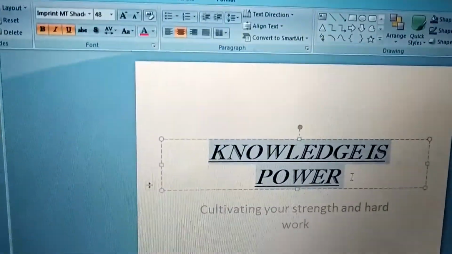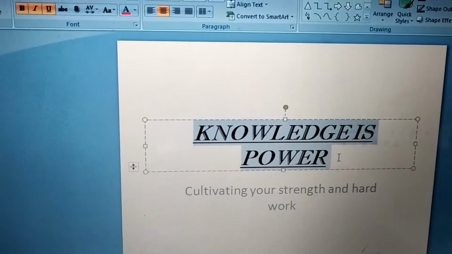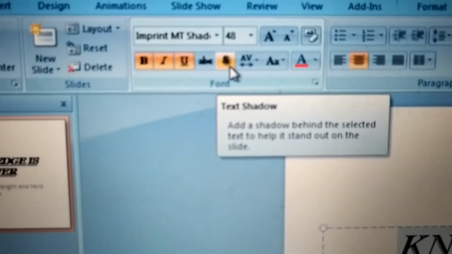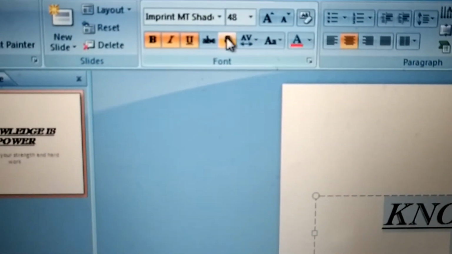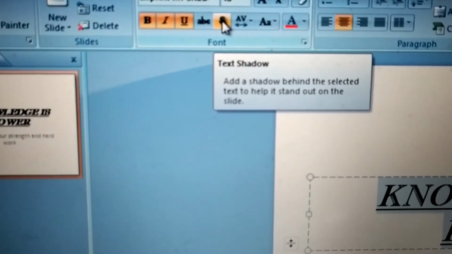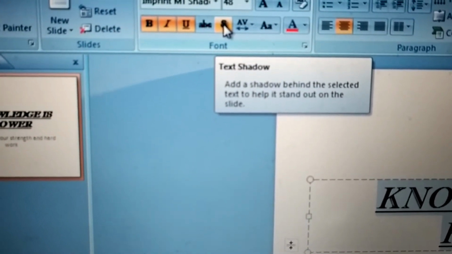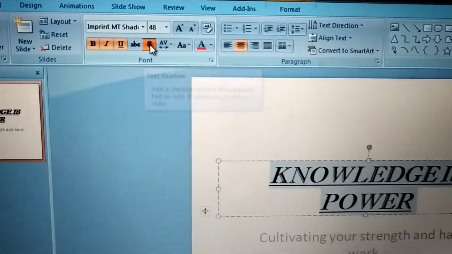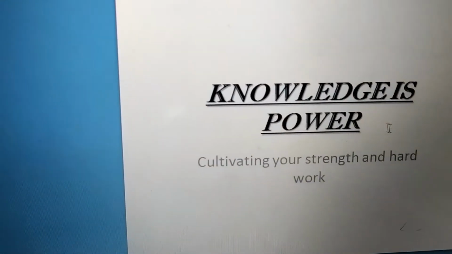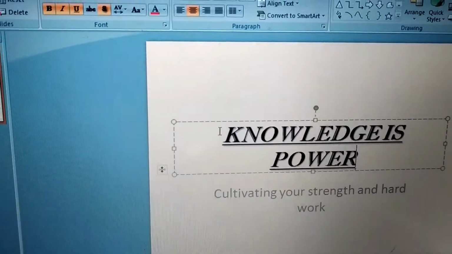If I want to apply a shadow effect to this text, I will click on the S button. You can see the S button, and what is coming in this option? Text shadow. Add a shadow behind the selected text to help it stand out on the slide. So click on this. You can see the text has acquired a shadow. So this is known as the shadow effect.